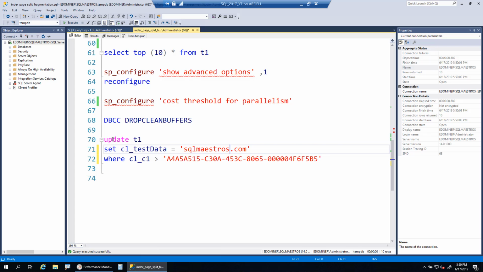So now what I'm trying to do, I'm trying to update T1, and I am saying set clustered, what is this column? Yeah, test data column to sqlmaestros.com. And now here is the difference.